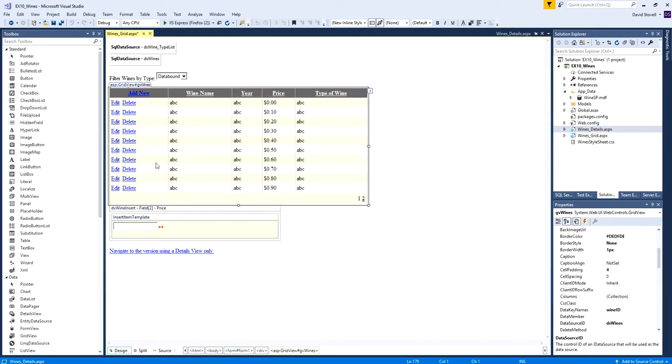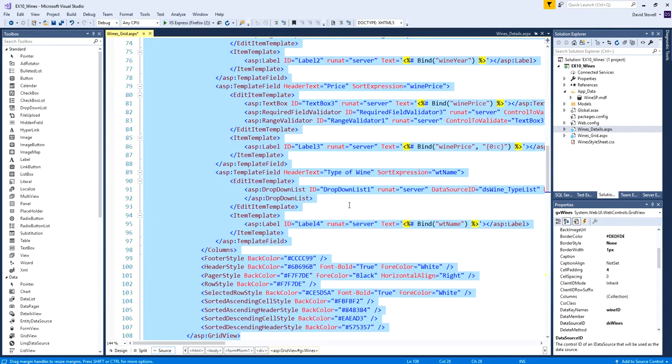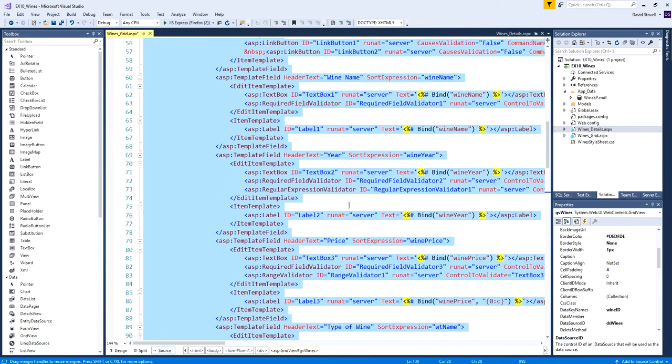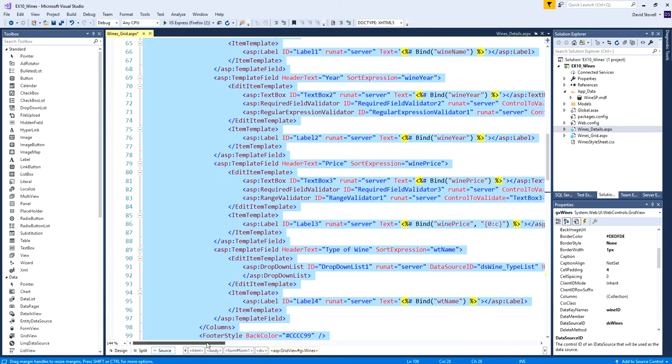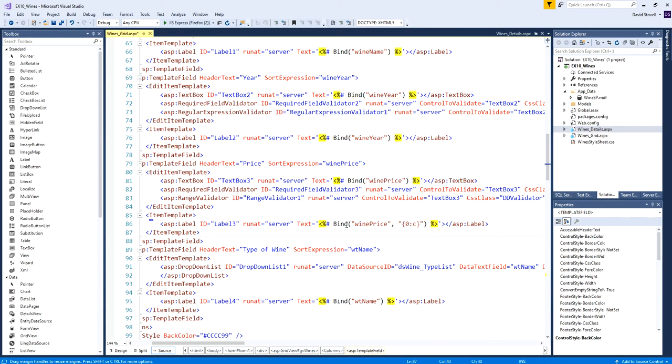Okay. So going back to the code inside the grid. All right. So let's find our price. What it did is in the item template, it added a little bit to the binding expression. We're binding to wine price, and optionally, we're using the overload of bind here that allows us to pass the format expression, right? Now, in edit mode, we don't want it formatted as currency because that would put dollar signs and other things which aren't allowed in data entry, right? So we wouldn't have that here.